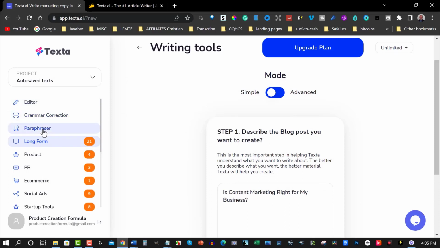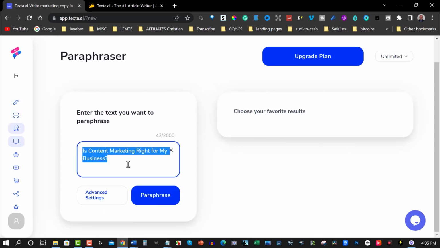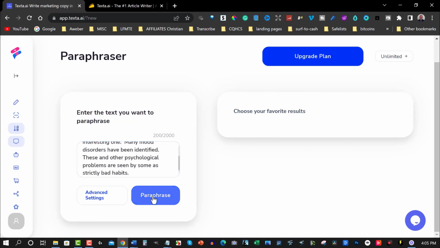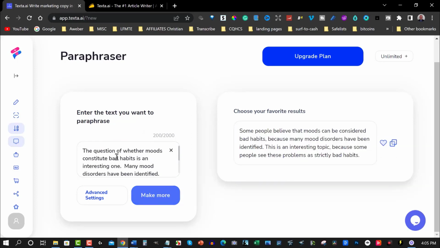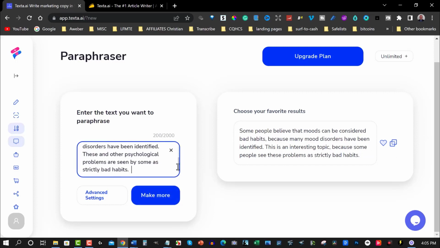So let's go back over here to Paraphraser, highlight over the top of that, delete that, go Control V, and we'll place that straight into here and see what it does. The question of whether moods constitute bad habits is an interesting one. Many mood disorders have been identified. These and other psychological problems are seen by some as strictly bad habits.